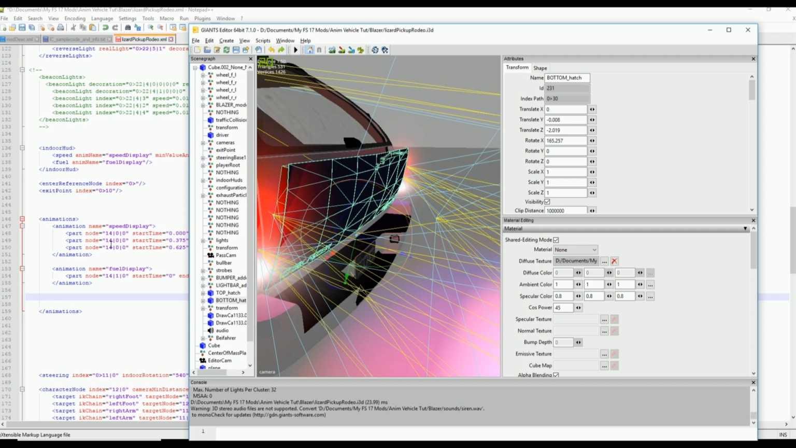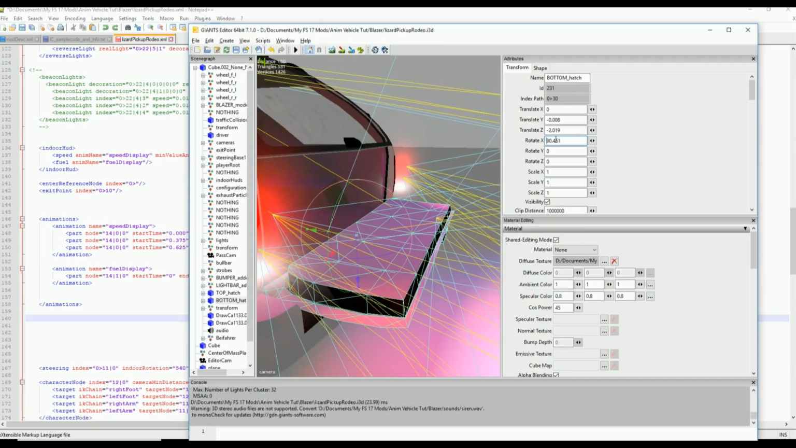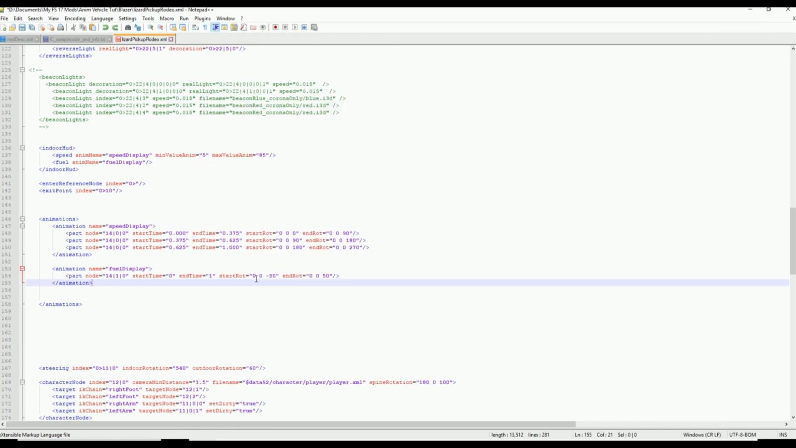You put this, as you see here, start rot, we'd have -180, 0, 0, because it goes X, Y, Z. As you can see, it's rotate X, then rotate Y, then rotate Z. So basically that's how these numbers work. The first number, which is a 0, would be rotate X, then the next number, which is a 0, would be rotate Y, and the last one would be rotate Z.